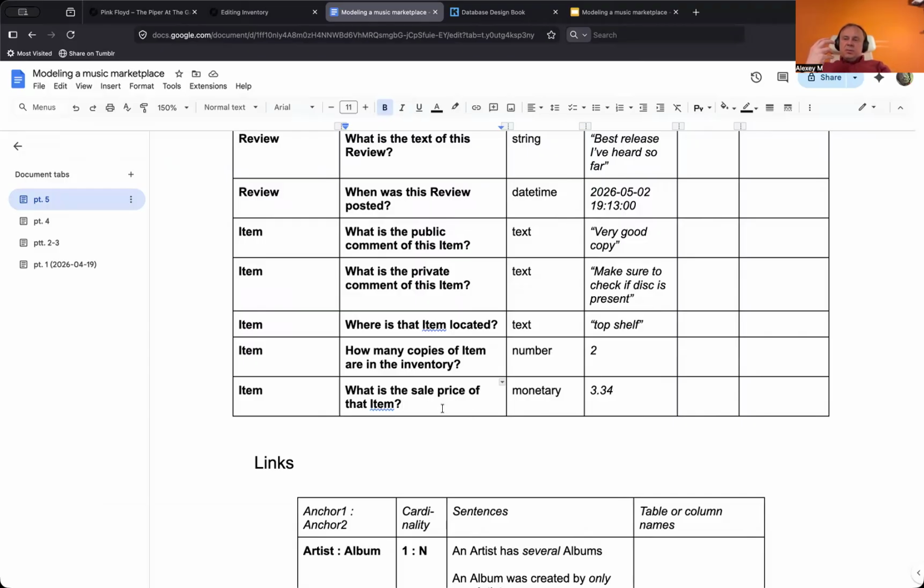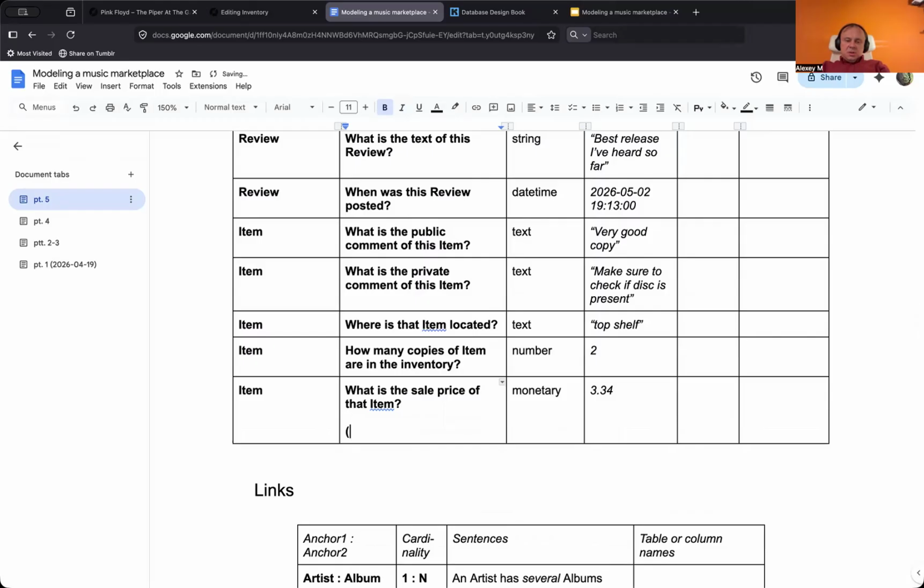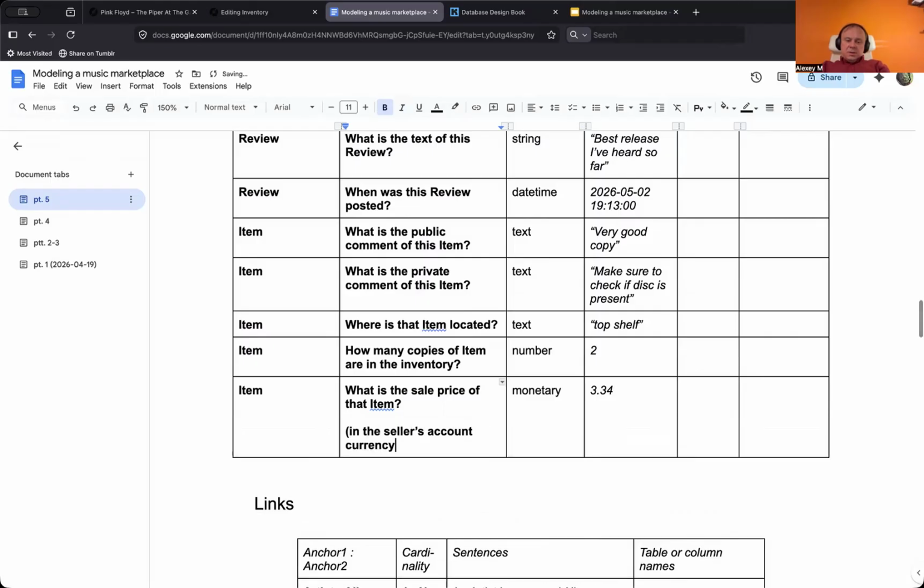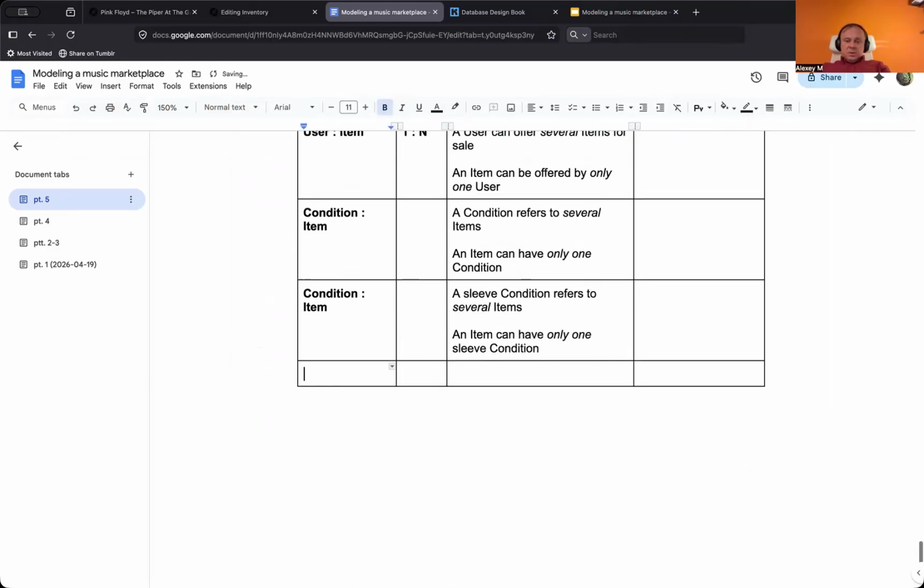This is certainly important information, because 3.34 doesn't make sense without understanding what the currency is. And we have to add a comment here just for people in the seller's account currency. And what is the seller's account currency? It's a link between a user and a currency.